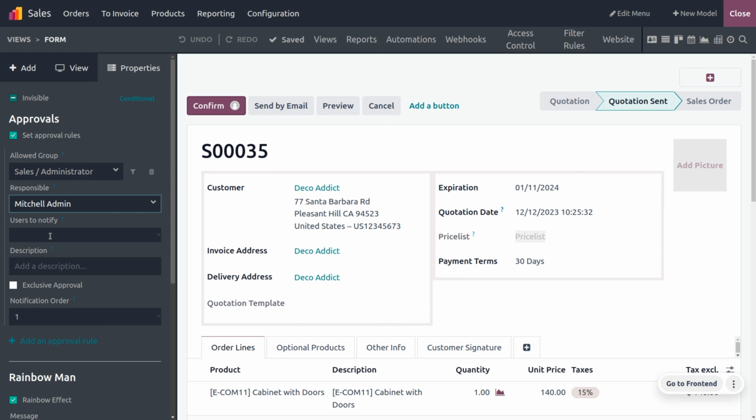And if you want to notify the user, you can do that by setting it over here. Or if you don't need to notify the other users in your sales department, you can just keep this field as null. And you can also set the notification order to send the notification.